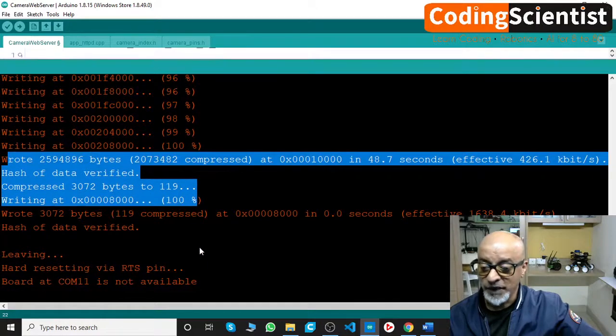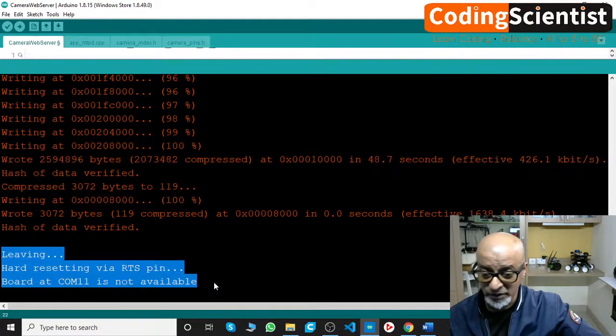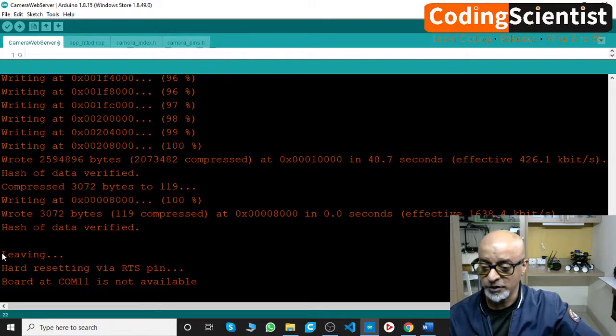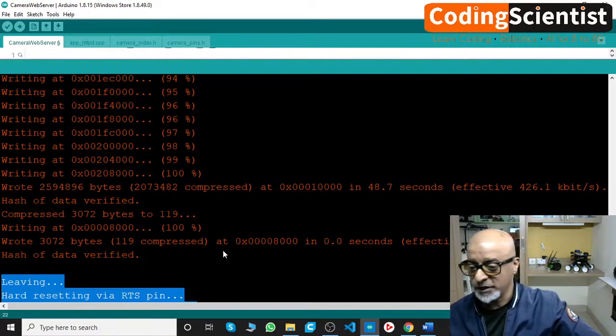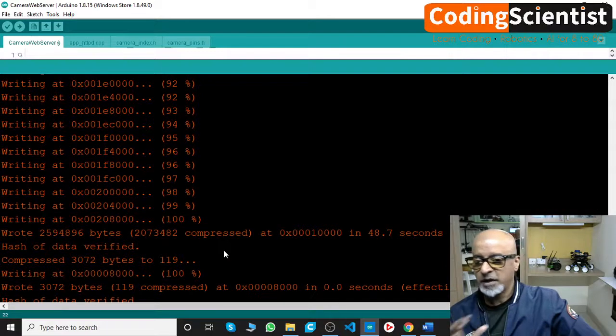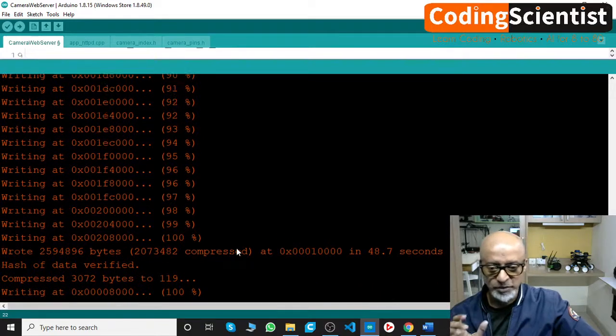And then finally, you should get this particular message. This is very important. This is the most important. Hard reset, resetting via RTS pin. Board at COM 11 is not available, whatever, right? That's fine. So you should get that message. Till that time, do not do anything. Let it run. It may take 2 minutes, it may take 5 minutes, sometimes more. So be patient, let it run.